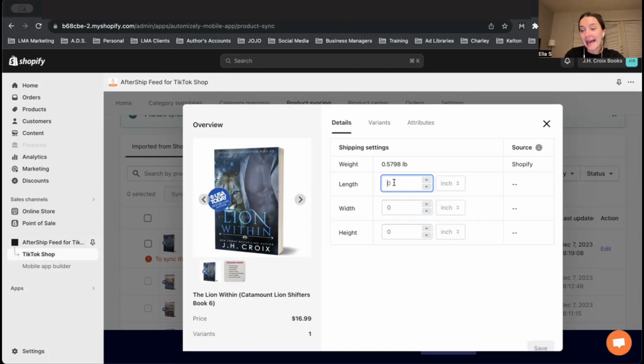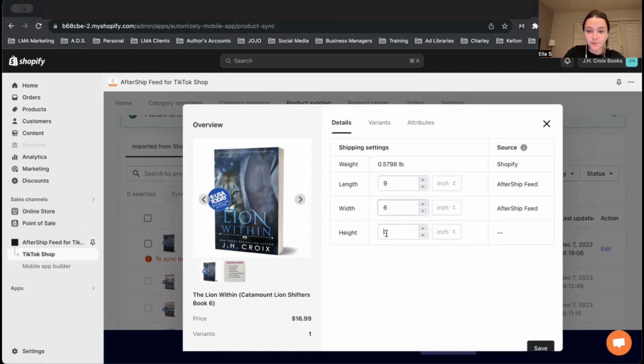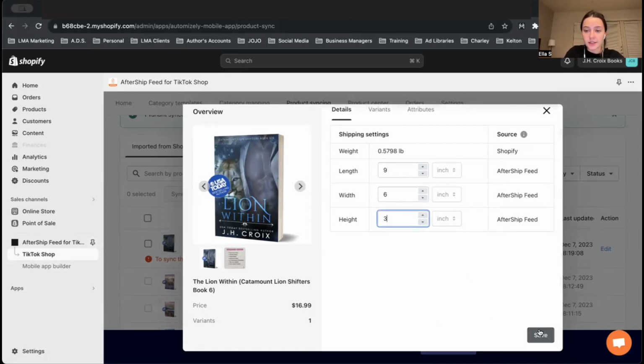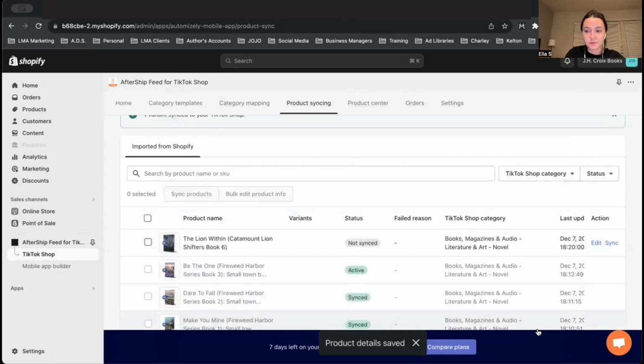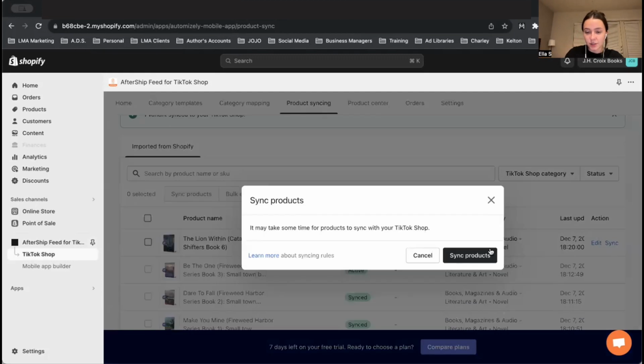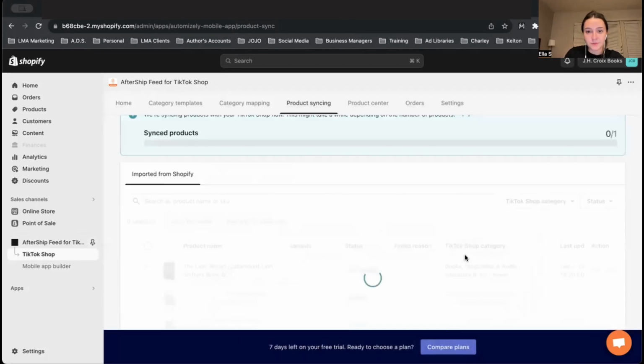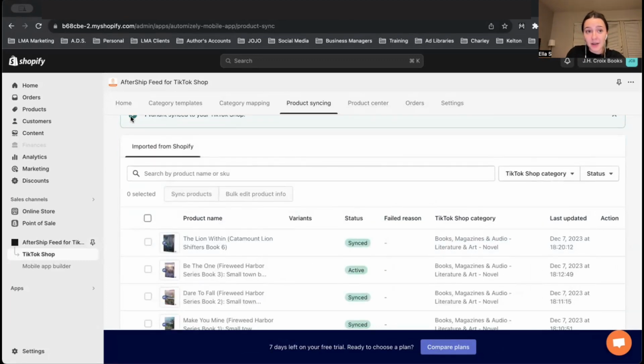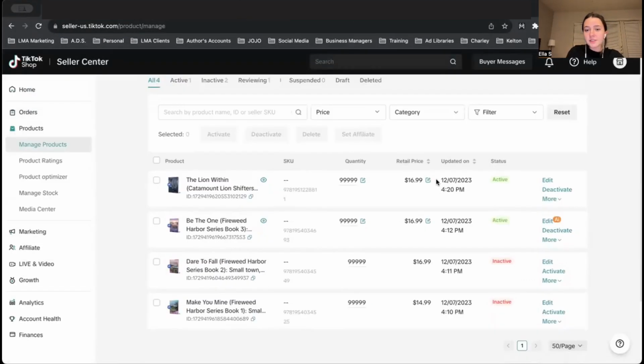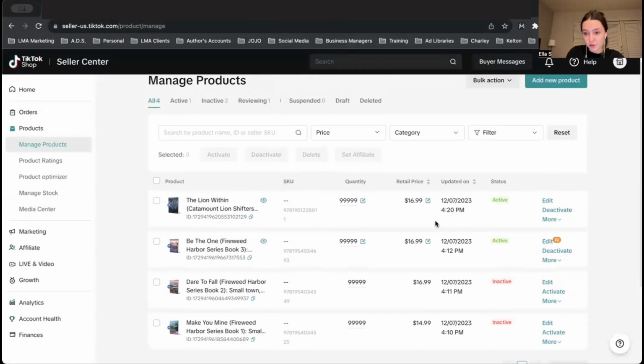And then we're going to go ahead and add in the specific length, width, and height of your books in order to give them those shipping details. So we'll go ahead and edit that. And then go ahead and click save. And once it's saved, you'll go ahead and click sync in order to sync it to your store. And then you can go ahead and head over to your store here. And you can see right here that this specific book was uploaded and synced to the storefront here.